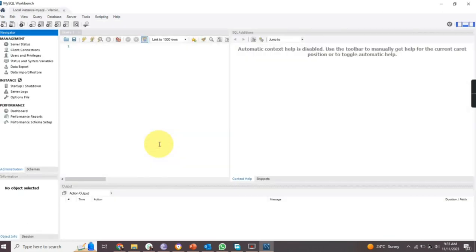Alright, I have successfully connected to MySQL using Workbench. We are now all set.